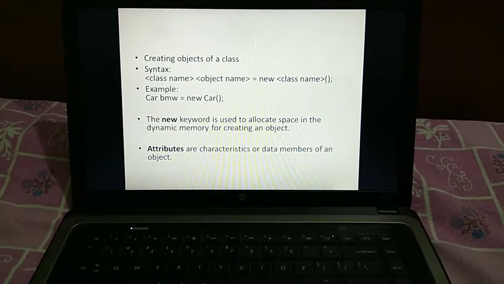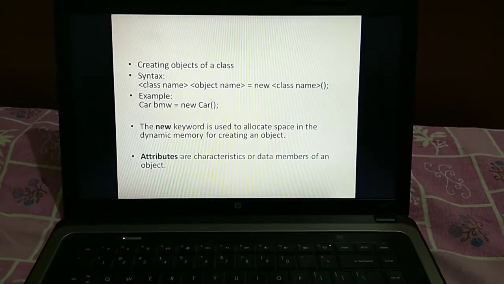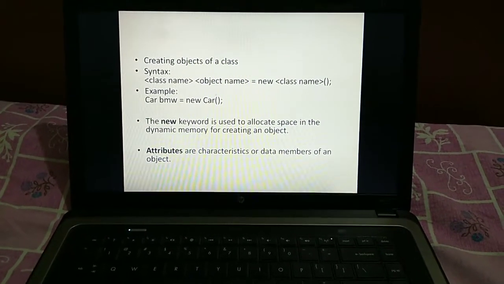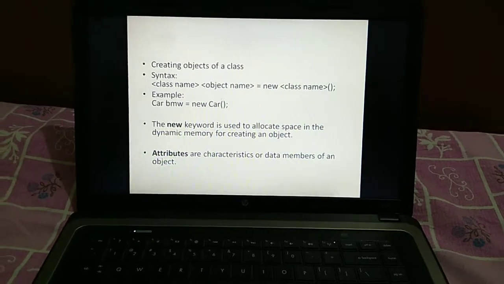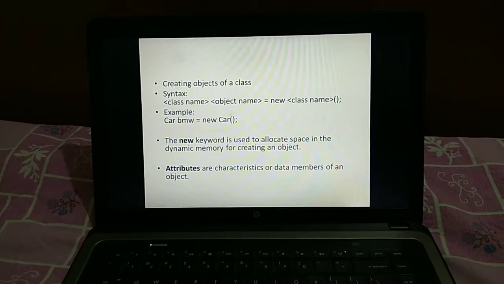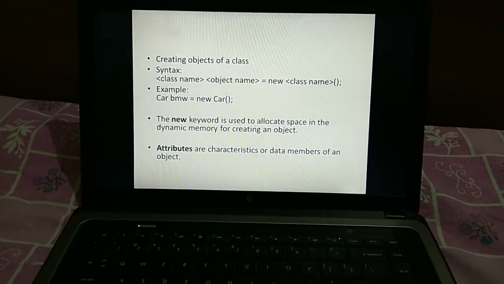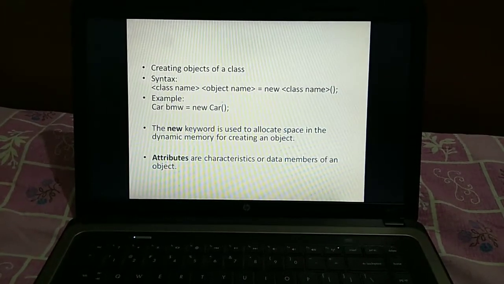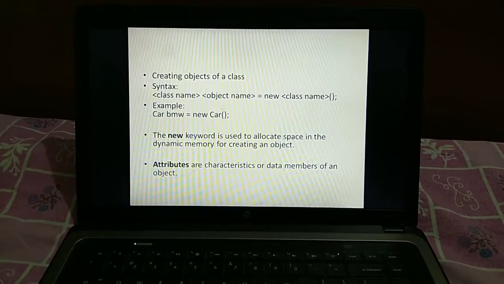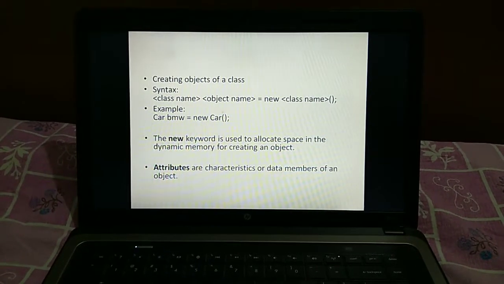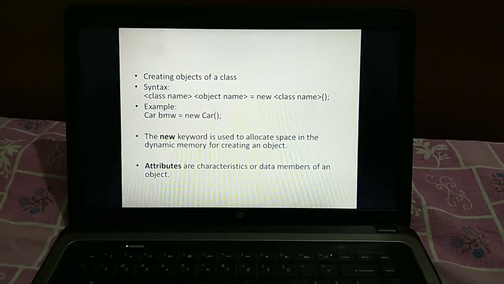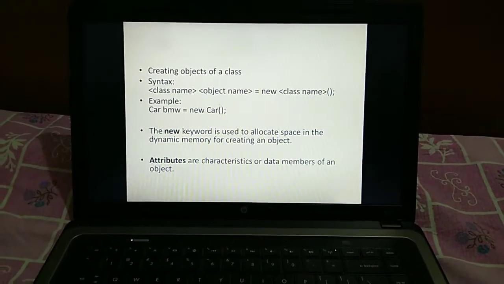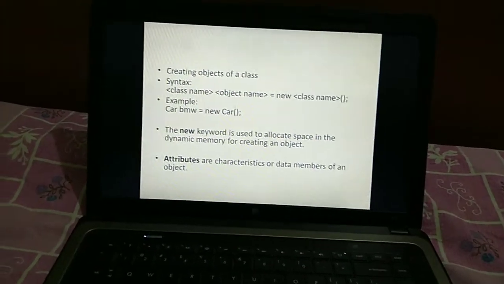A new keyword is used to allocate a space in the dynamic memory for creating an object. Clear? Okay, and what is an attribute over here? Attributes are called characteristics or data members of an object. Is that clear to all? Okay, so next, shall we go to the next part?